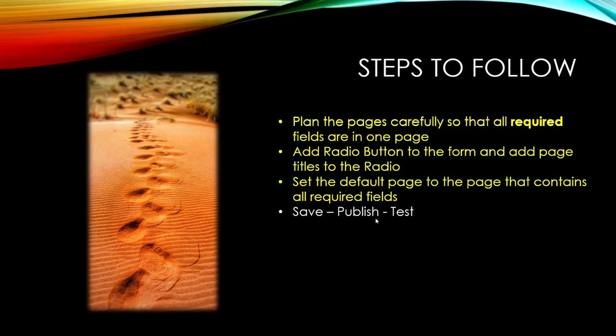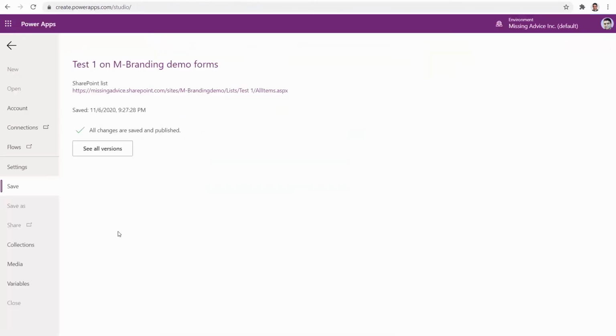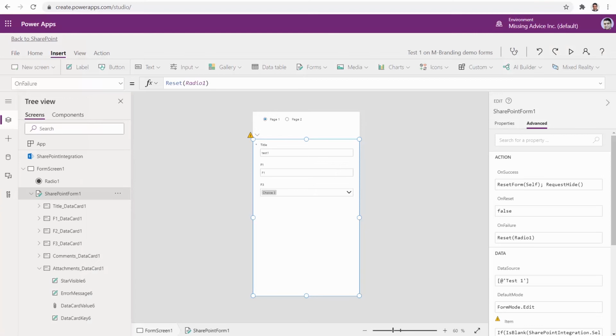Thank you. So we saved, published, and tested it. Now let's go and make it something fancier like this. To do that, I go back to Powerapps again. I open the app again. And I need to replace the radio buttons with something fancier. And that something fancier is going to be a gallery. Let me show you how it works.